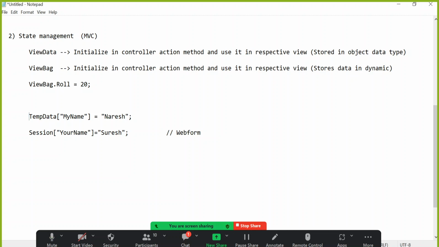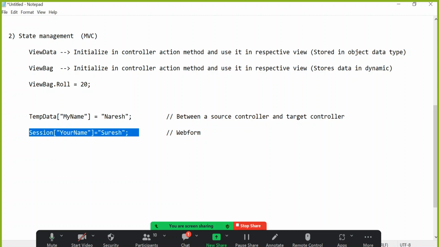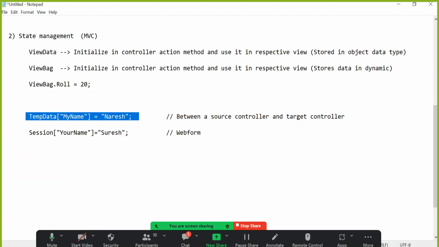Now, what is the difference then? Session, if you give, it will retain the whole browser session. That's why the name is session. But if you give temp data, it depends on source controller and target controller. Between a source controller and target controller. Now you have to decide whether temp data will be useful or session will be useful. There is nothing called this is good or that is good. It is all a matter of what your requirement is.